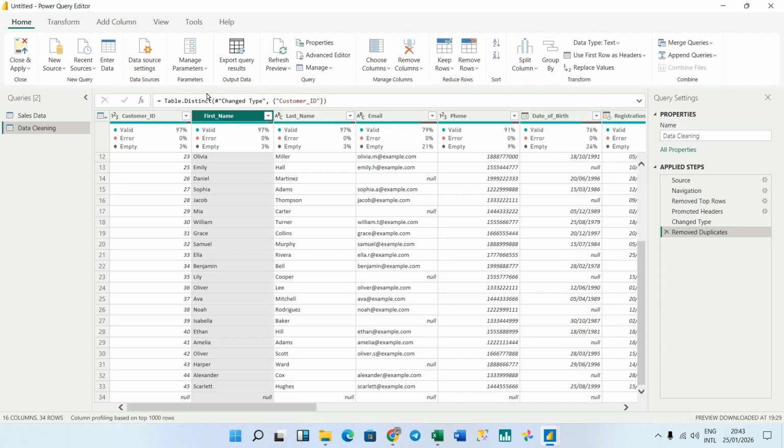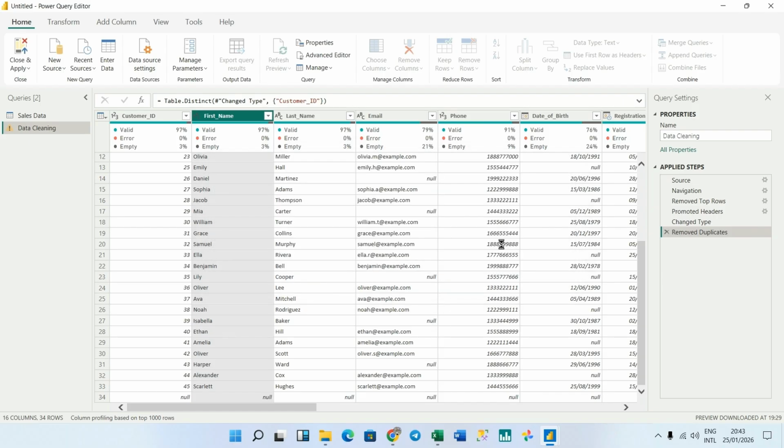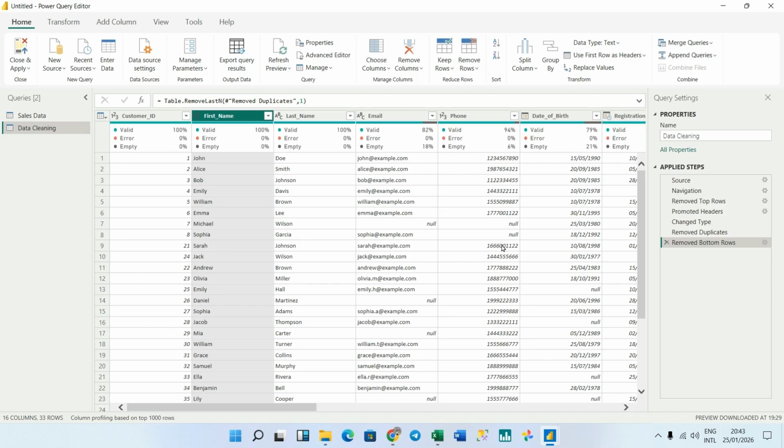So what are we going to do? We are coming to remove rows. And this time we are using the bottom rows. And then we write just one because we want to remove one. And then we click OK. So we have now removed our bottom row. So now the other ID is having 100% valid, first name 100% valid, and the likes of others. Second name, last name as well.